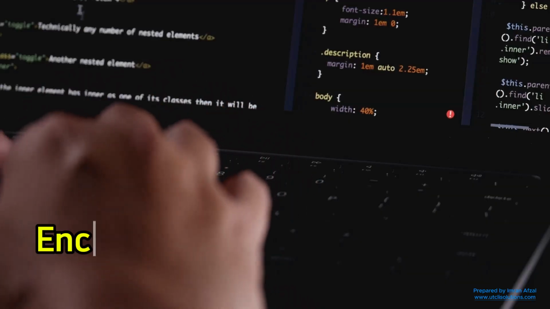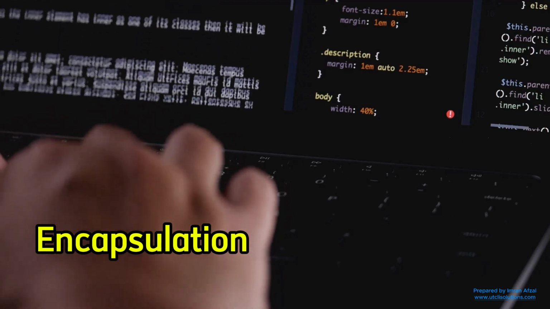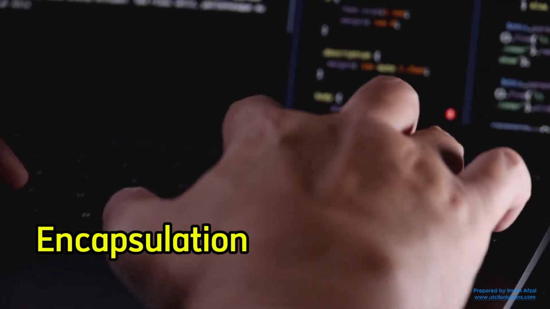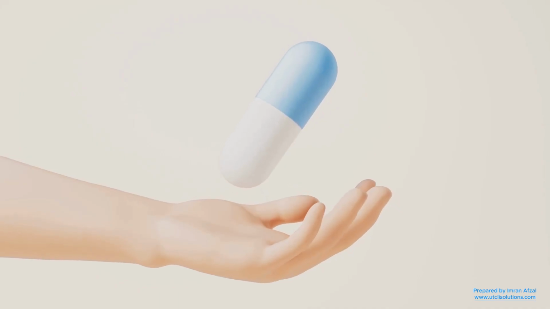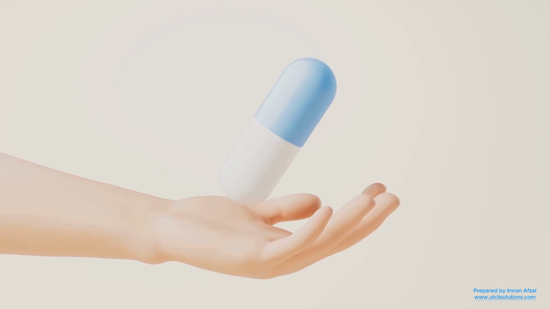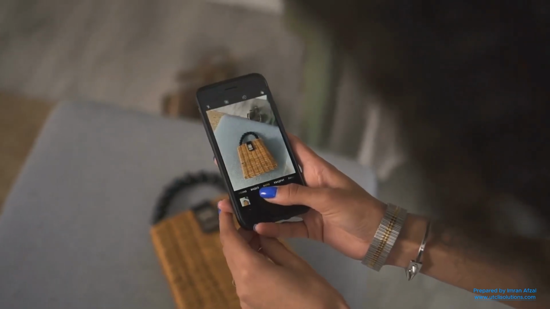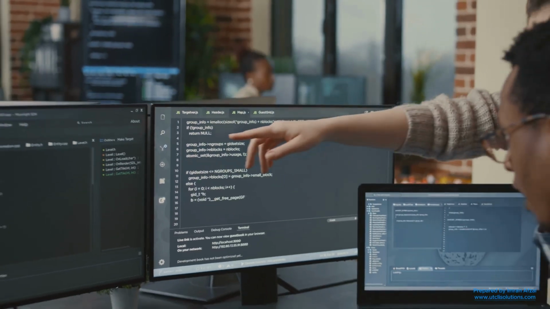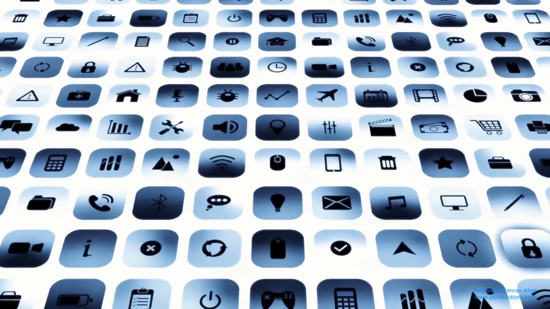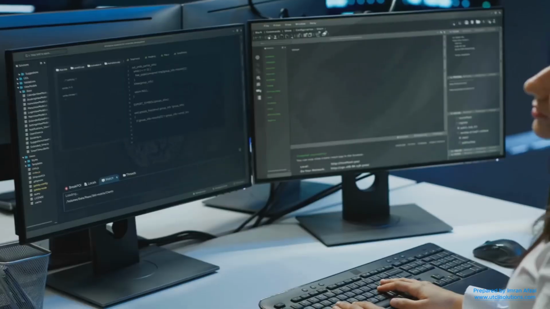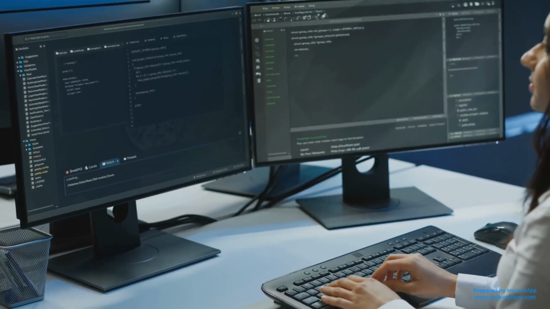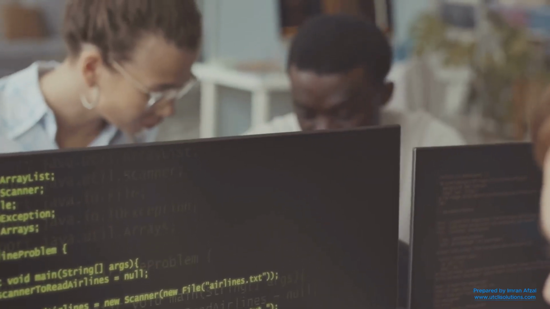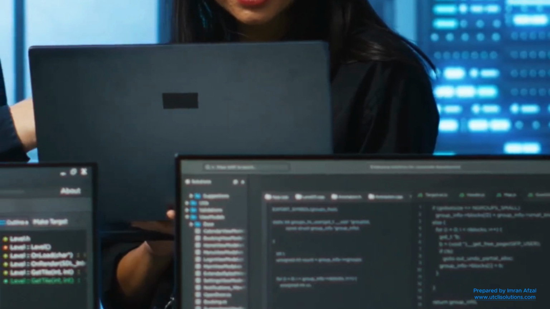First, encapsulation. Encapsulation means keeping the data and methods that belong to an object inside that object. Think of a capsule. It keeps everything sealed inside. For example, when you use a phone, you tap a button to take a photo. You don't see the code or how it works inside. That's encapsulation. You only see what you need to use. In OOP, we hide complex code inside objects and give the user only what they need. This makes programs safer and easier to use.